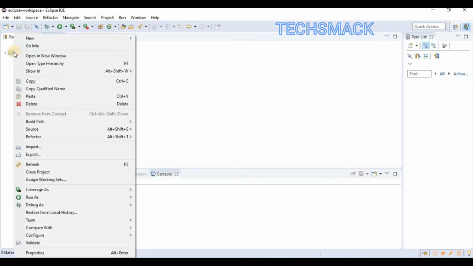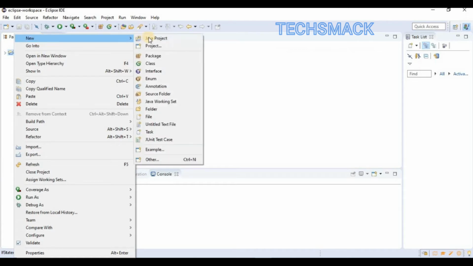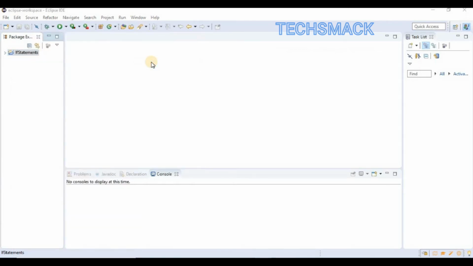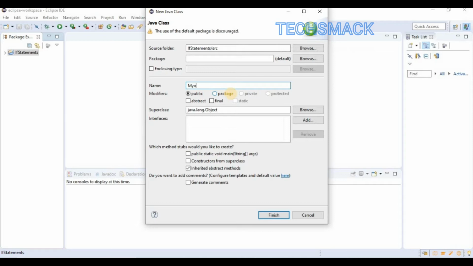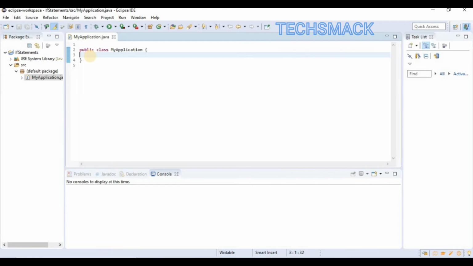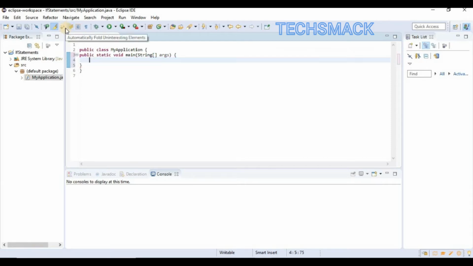And then by right-clicking in if statements folder, I'm going to create a new class. I'm going to name it my application. Now let's create our entry point. Main, control space, enter. And for a correct format, let's click Ctrl Shift F. Now by the end of this course, you will know exactly what each of the words in main method will mean, so you don't have to worry about it right now.